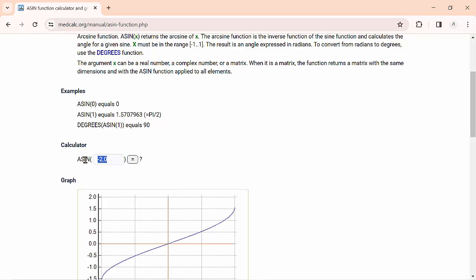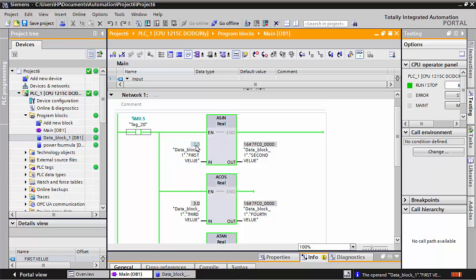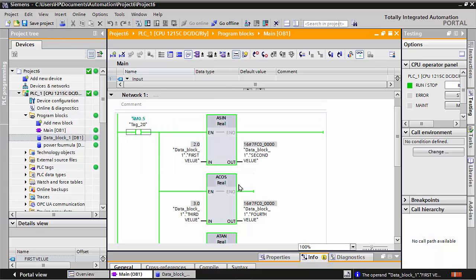If we write any other value here, it will be shown. For example, if we write 0.1, it gives the answer 0.100166742, and we will check it also with our TIA portal. It's giving that answer, 0.1001674, because in radians we are using this one, and it's giving the correct answer.